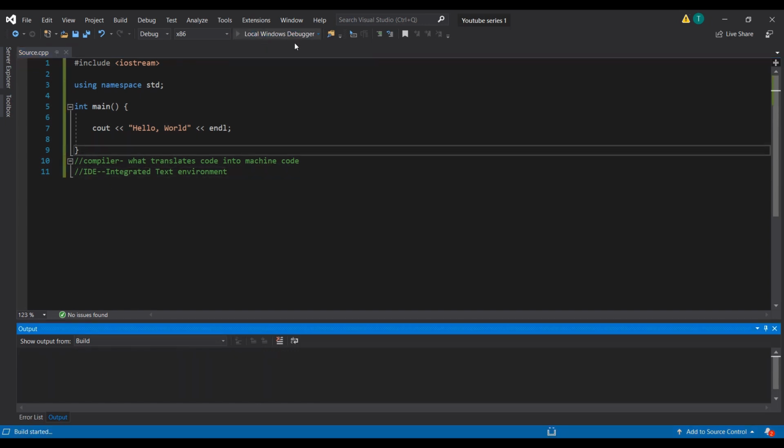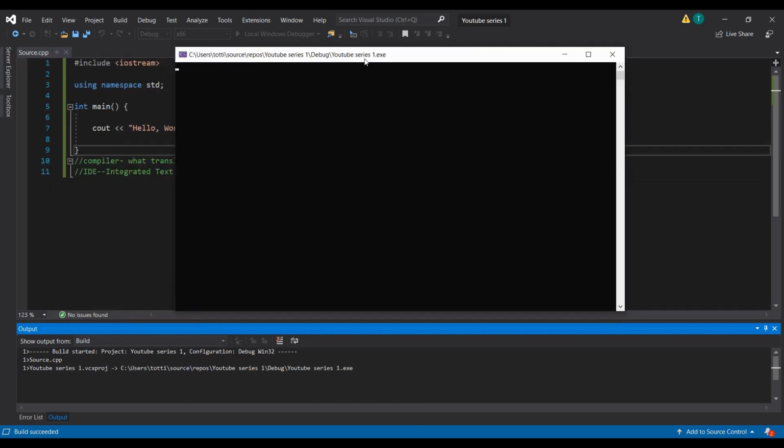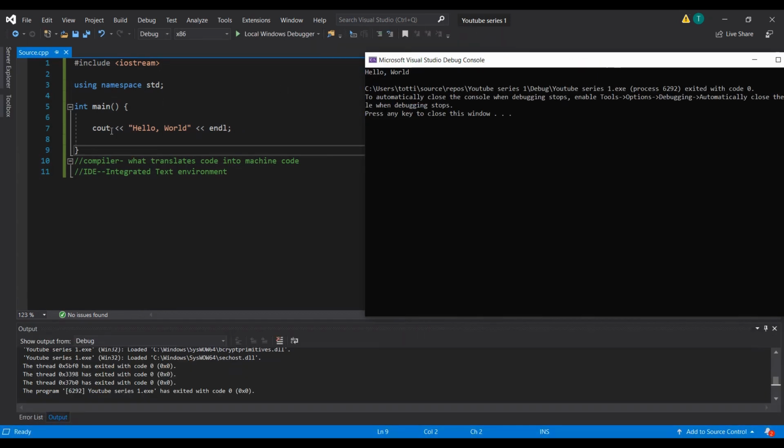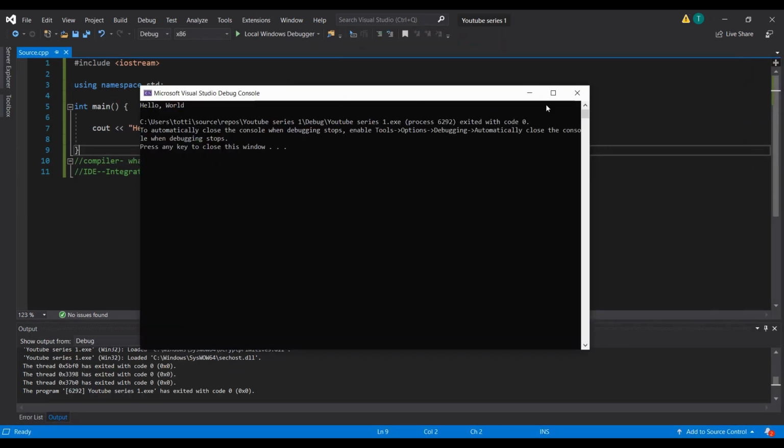So let's just run this code real quick. This is compiling the code right now, and at the same time I can actually type in Visual Studio, which makes it both a compiler and an IDE. Now let's actually see how I got Hello World in the first place.